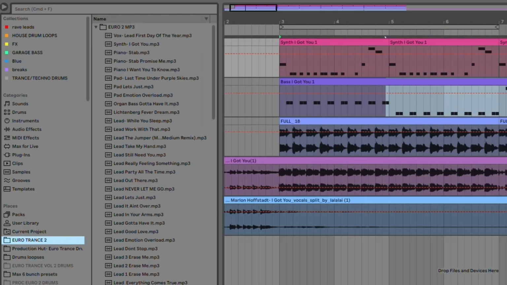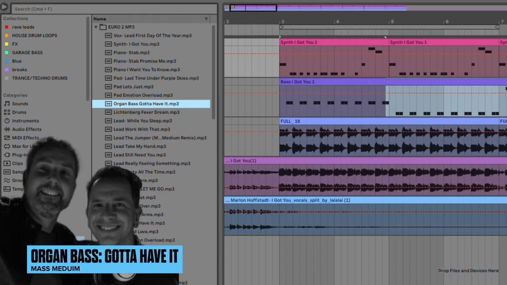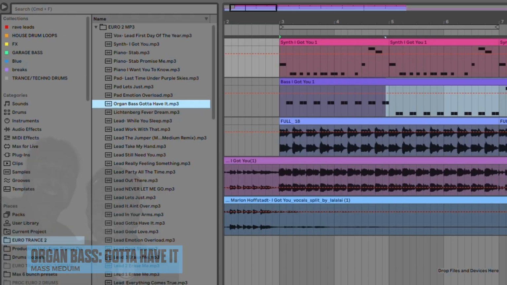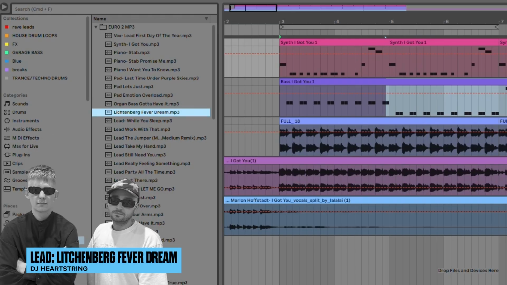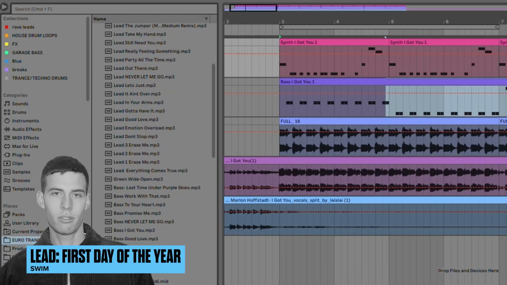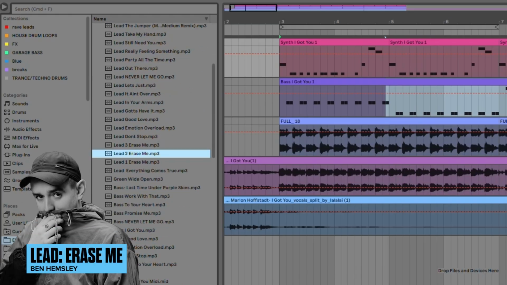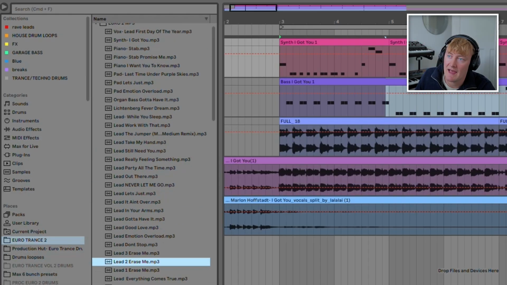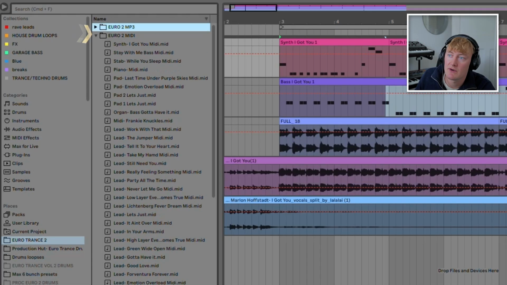So if we have a look over here, you'll be able to hear the MP3 first. So you've got like the organs. Got to have it organ. And then you've got the different leads. And then if you find one you like, you come over here and you can find the exact MIDI for it, and then you can drag it in.